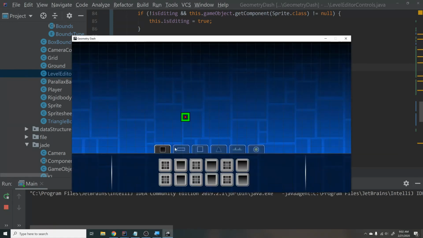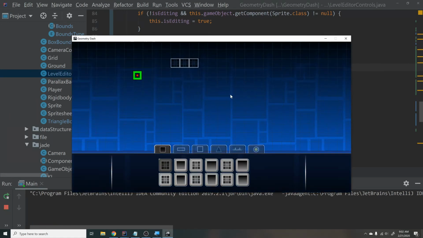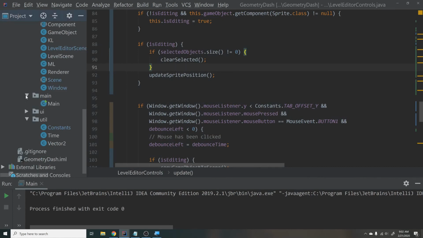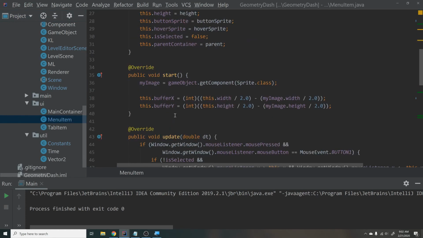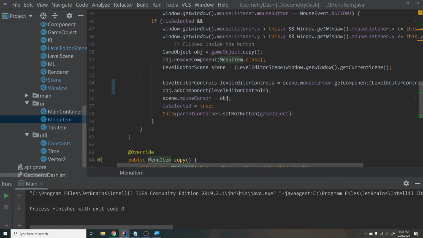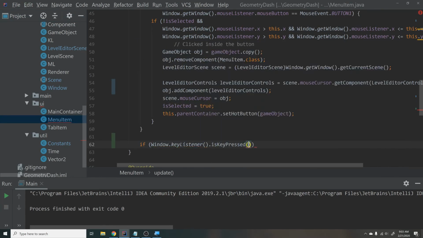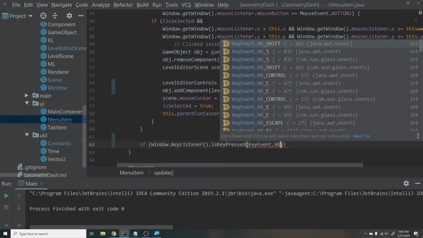So now if we go back in, we place a few objects, we hit escape, we have those selected. And then if we hit this, all of a sudden those are uncleared. But we don't have this problem fixed, which is if we escape, this is still selected. That is kind of hacky the way I did this, but it works. We'll stick with it. Let's just go into menu item. And then what we can do is we can simply say inside of our update loop, if window.keyListener.isKeyPressed, and then we'll just take in keyEvent.VK_ESCAPE.